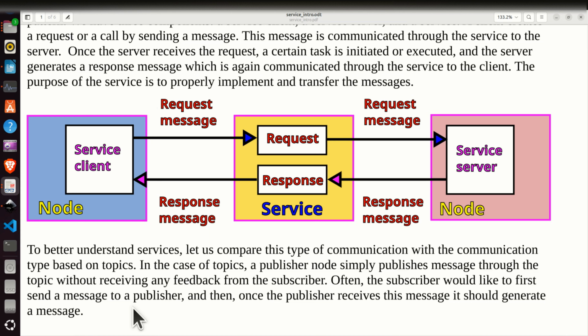To better understand services, let us compare this type of communication with a communication type based on topics. In the case of topics, a publisher node simply publishes a message through the topic without receiving any feedback from the subscriber. However, in practice, the subscriber would like to first send the message to a publisher, and then once the publisher receives this message, it should generate a response message. And that's the main motivation for services. Services actually implement this type of request-response communication, which is very important for robotics applications.